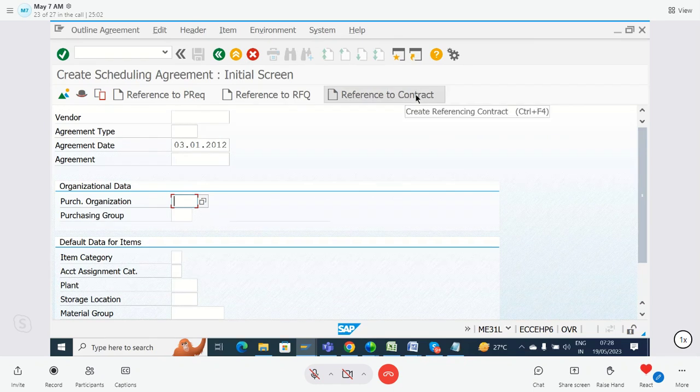If you already have a contract, then if you create scheduling agreement with reference to contract, it will copy everything from contract: material, quantity, vendor, purchase organization, etc. This time we are creating with reference to PR. Then enter vendor manually. Right on vendor number.